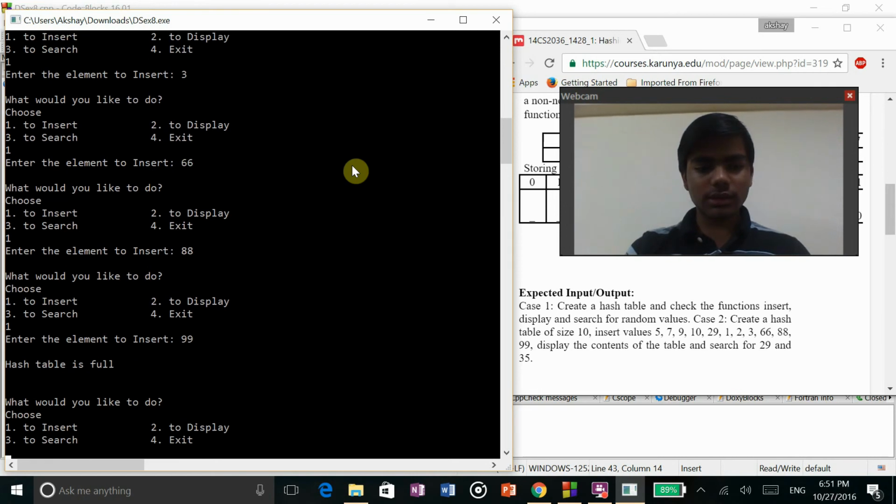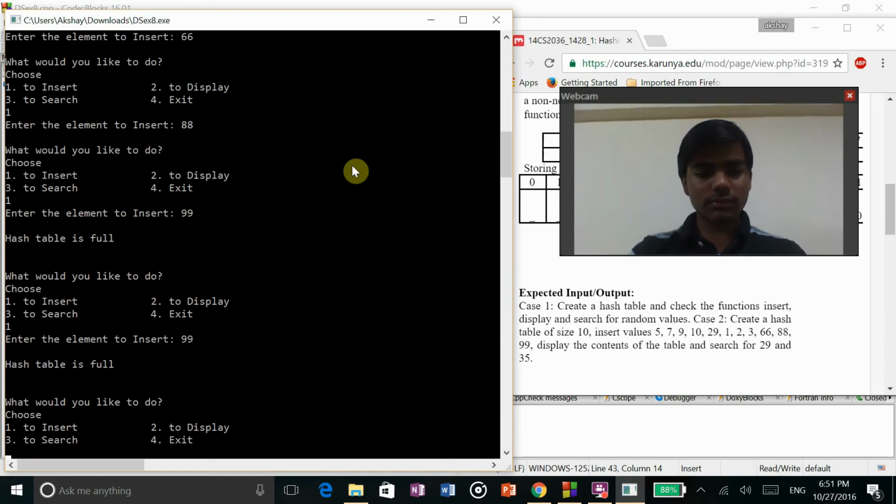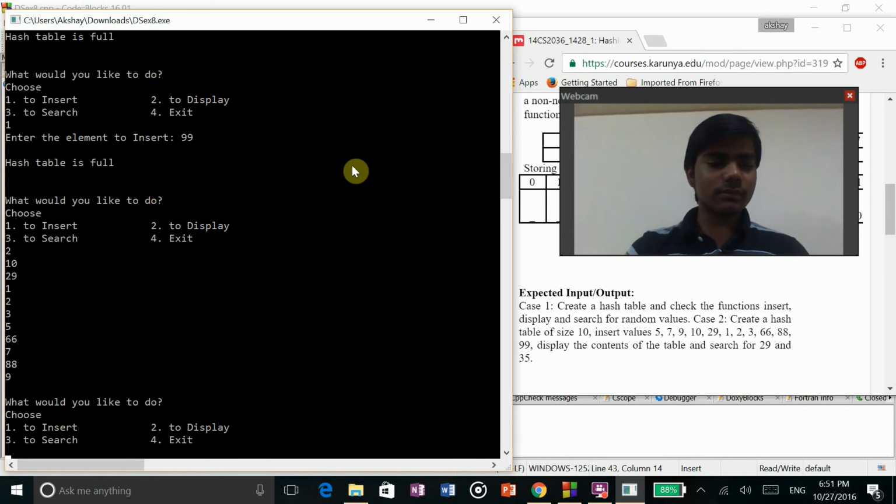So the hash table is full. Now if we want to insert anything else, it will show us hash table is full. Now let's display what we have got. As you can see, we have got this table as 10, 29, 1, 2, 3, 5, 66, 7, 88 and 9. This is stored in this order.